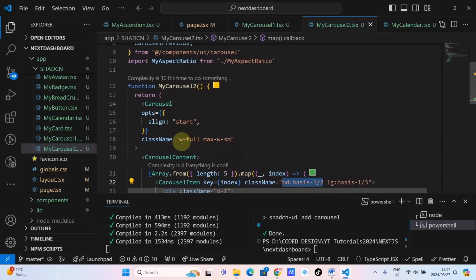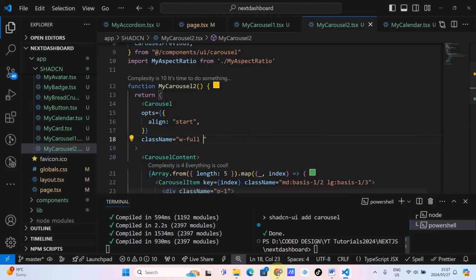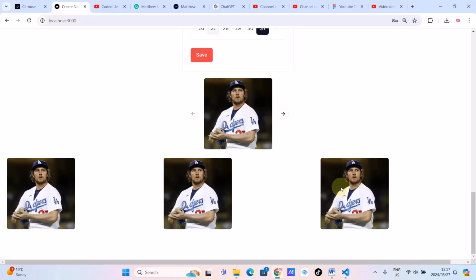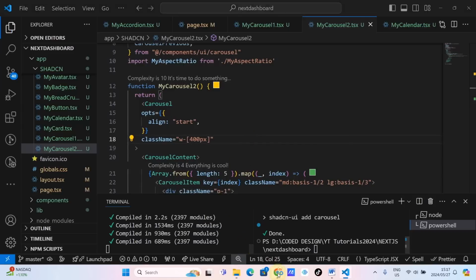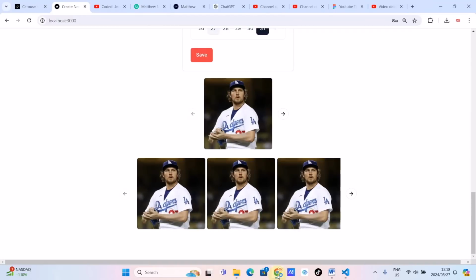Okay, align start, width full, max width SM. Let's just remove that and let the width be full without a limited max. As you can see, guys, now this is the width of full. Based on this, I think that is too much. So let's give it a width of, let's say, 400 pixel, and see how it looks. Still small. Let's give it a width of 600. Okay, I'm happy with this, guys.